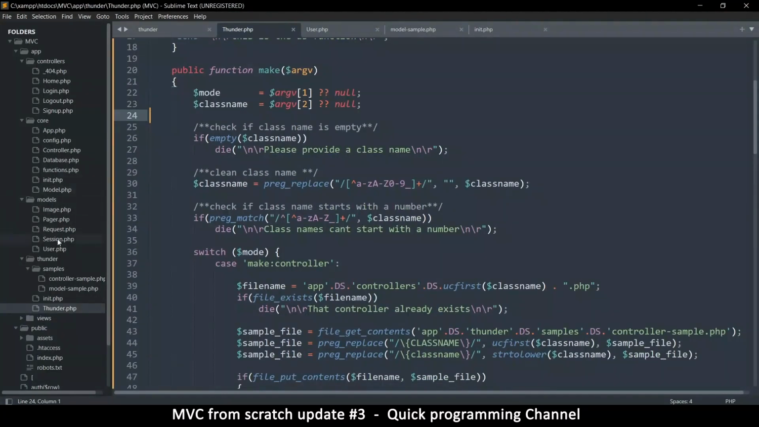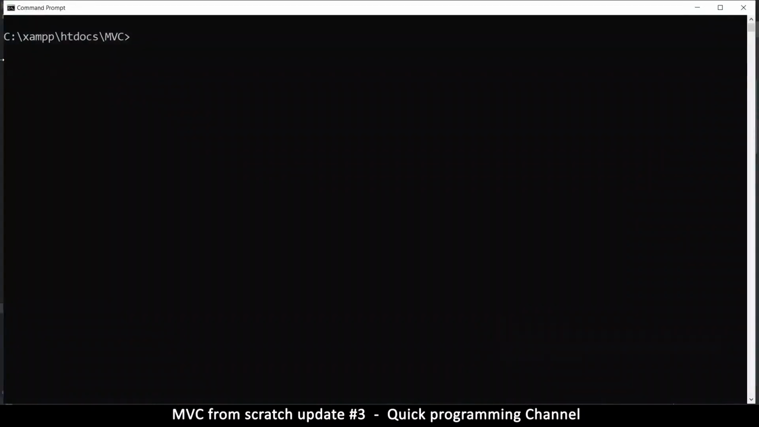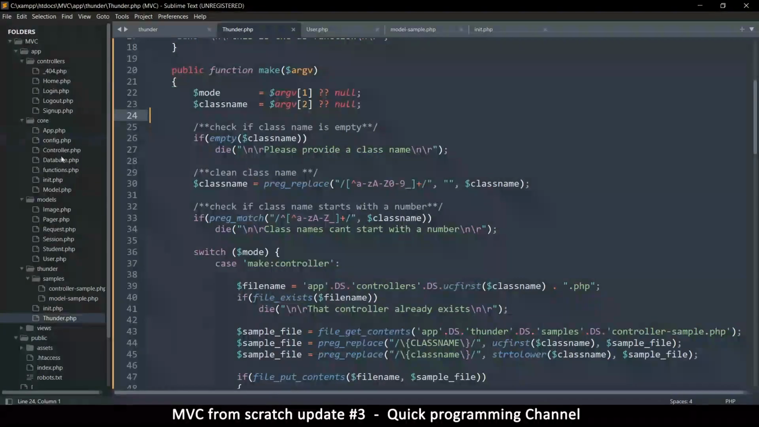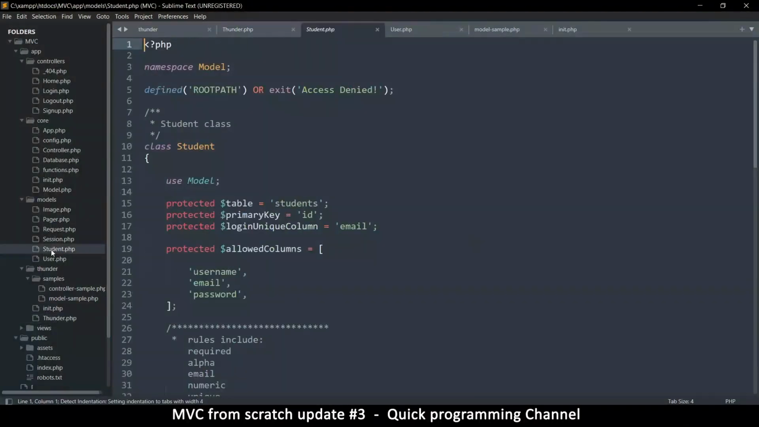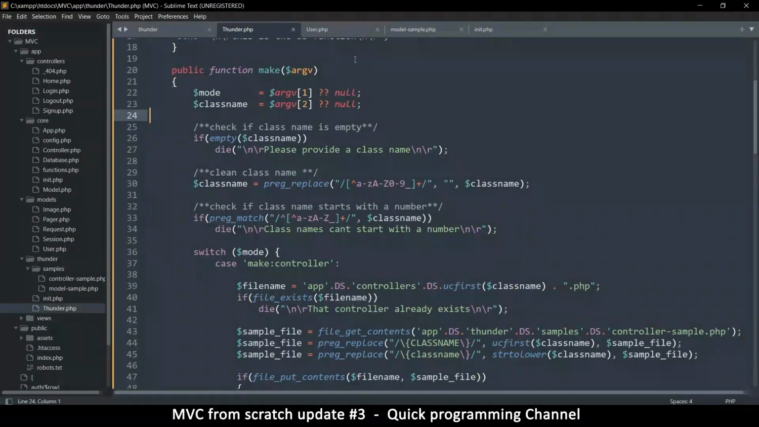Let me go to models here, and let me try to create a model just for testing. Make model student. Okay, so everything seems to have worked correctly because we have our student model right there. Okay, so delete that file.